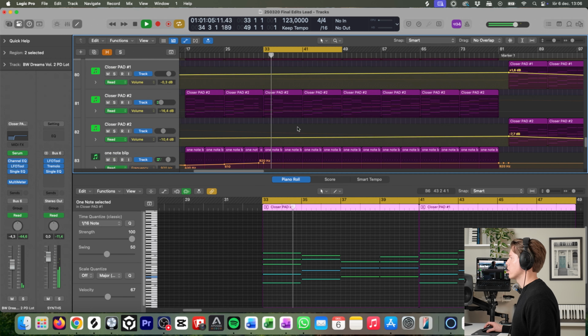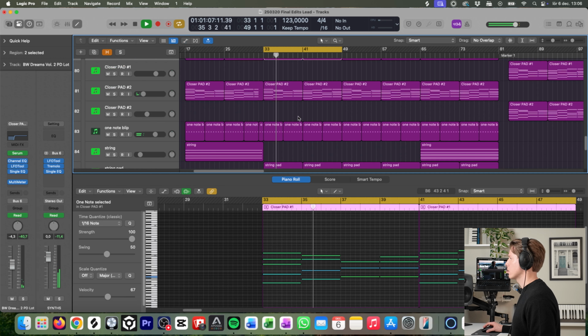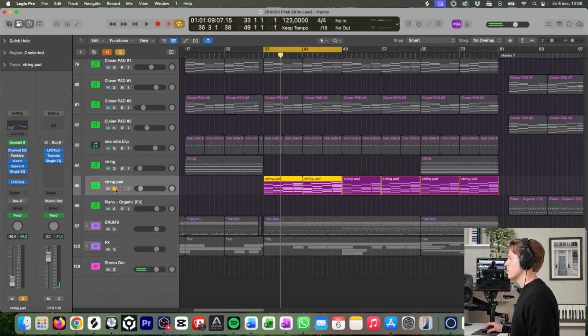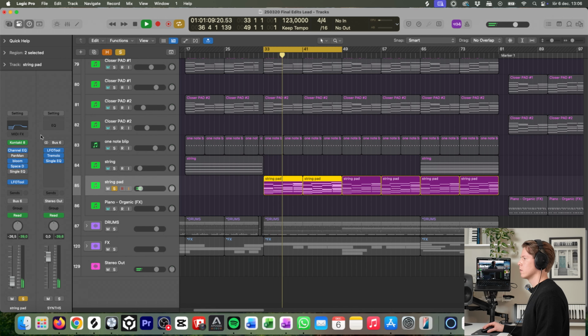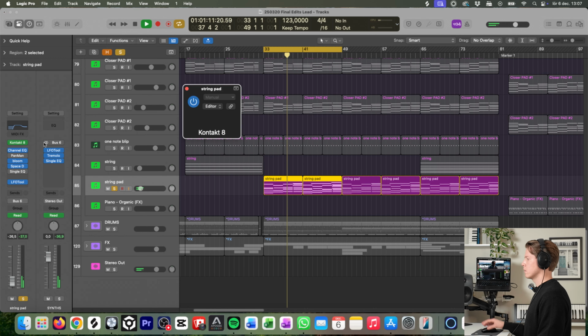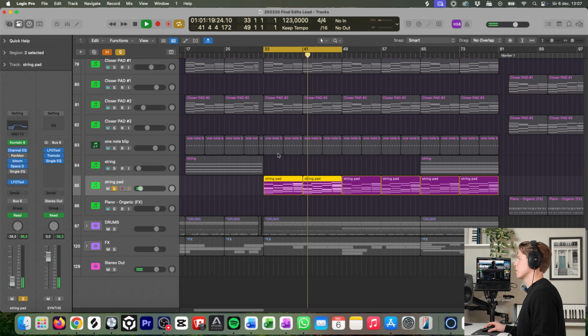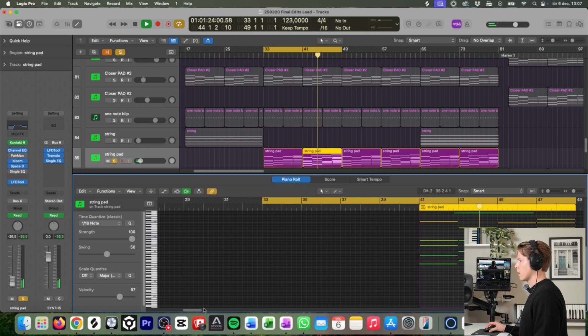In the beginning you can hear it a lot because I have a filter on it. And then I also have a string pad. I use Session Strings, a Kontakt patch. I love strings.